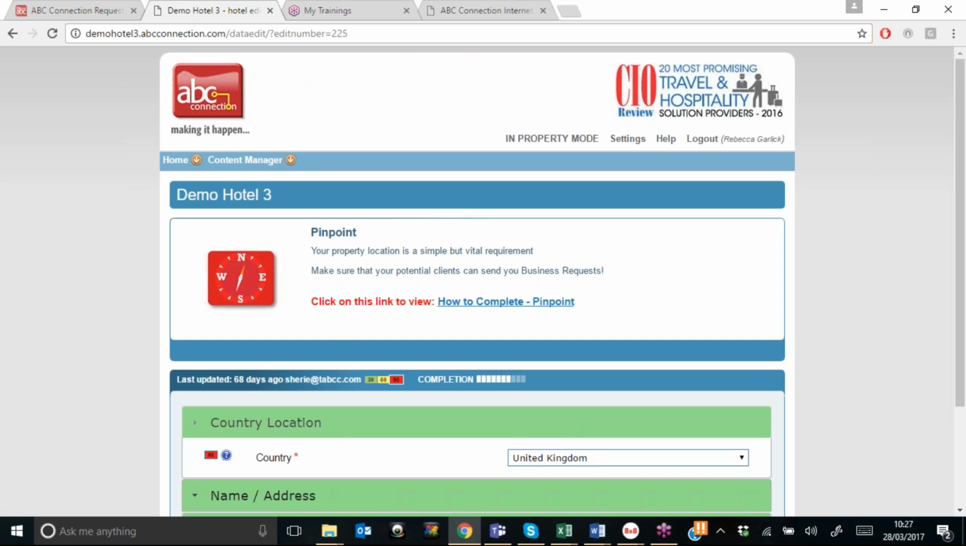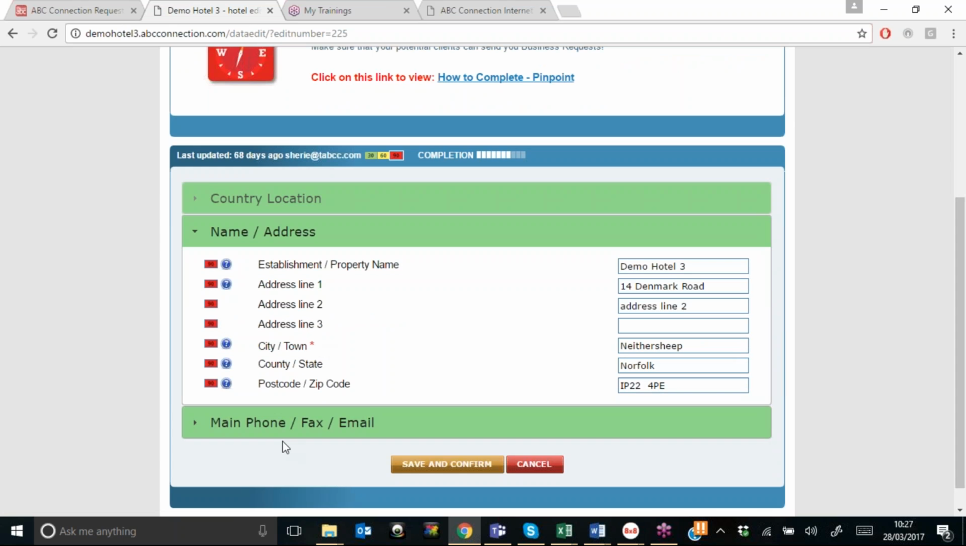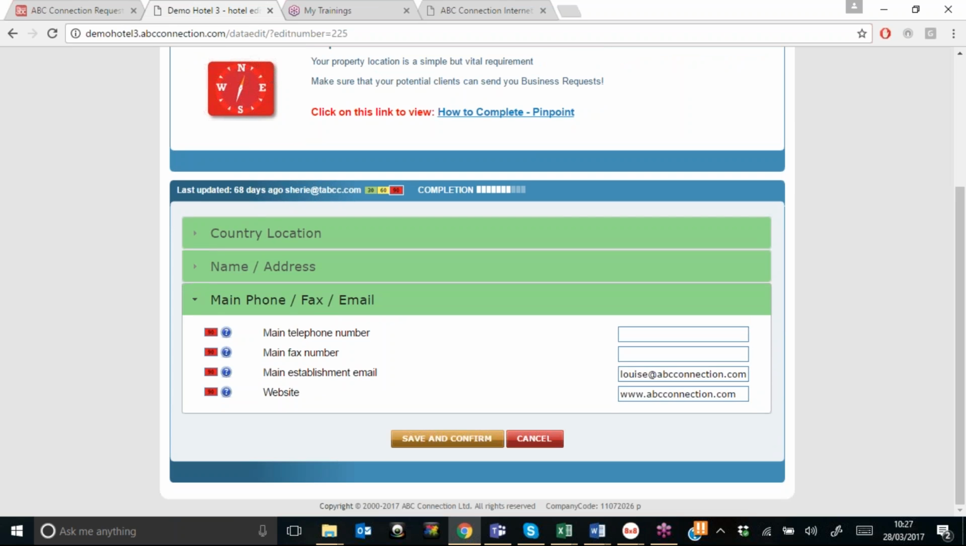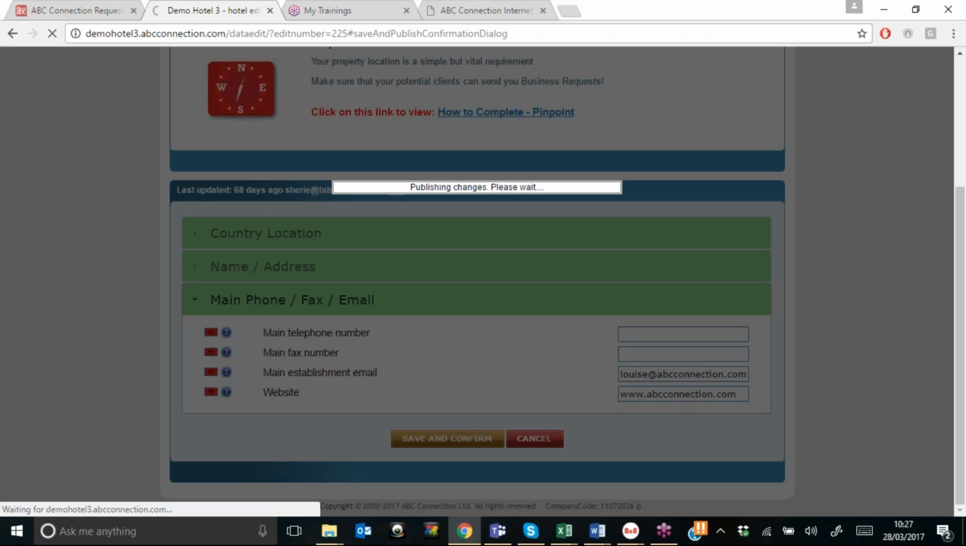Most of it will be completed for you, so you're just double checking that it's correct. So you're checking that you're in the right country. You're also checking that your property name and address is correct, and you're entering a main phone number, fax and email, and the website. Again, you hit save and confirm, and save and publish.